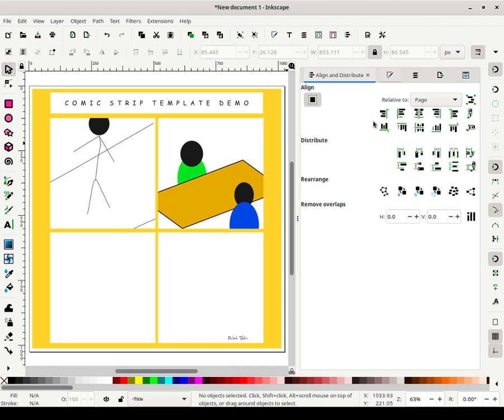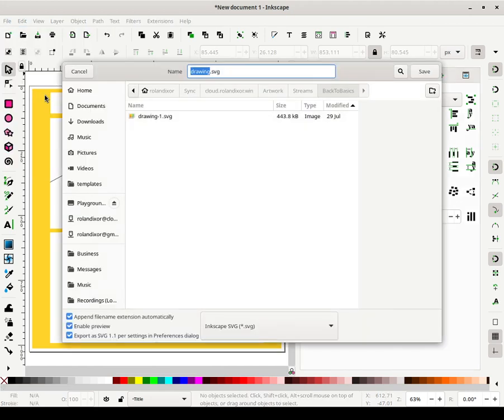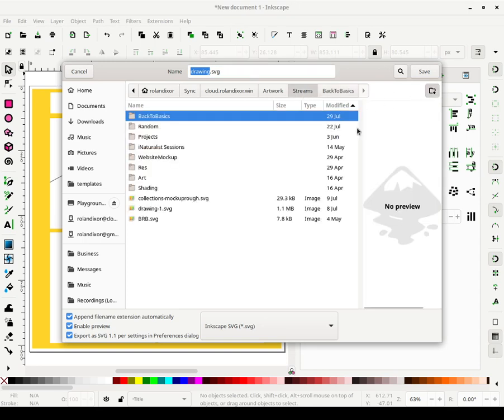So with all that said and done, let us move on to the next thing that I wanted to do today, which of course is website mockups. So I'm going to save this file first.